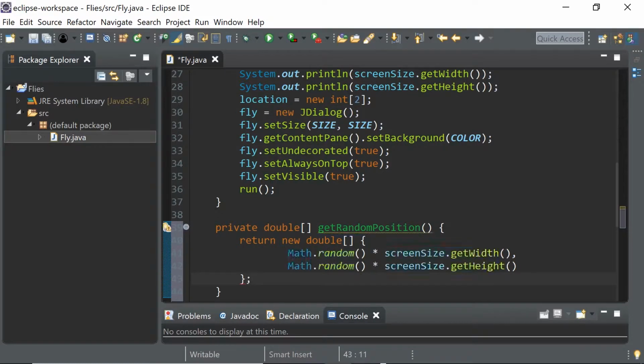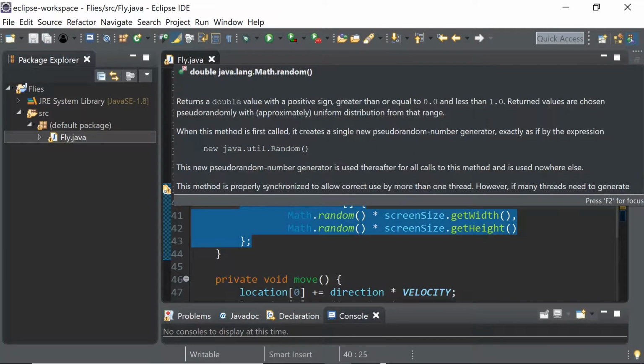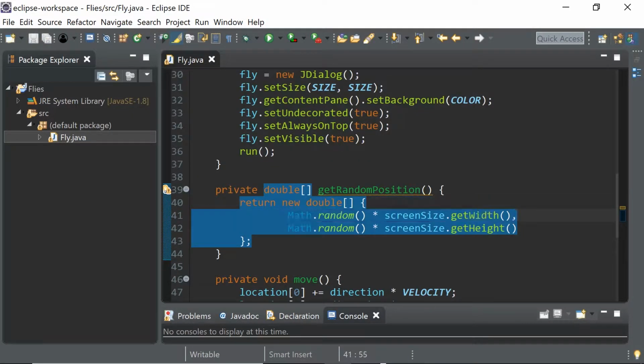So this method should return an array with two numbers in it. One is a random number between 0 and the width of the screen, and the next one is a number between 0 and the height of the screen. So this method does exactly what its name implies, which, by the way, is how you should name your methods. If you name things well, then you don't actually need many comments in your code. The name should be self-explanatory.